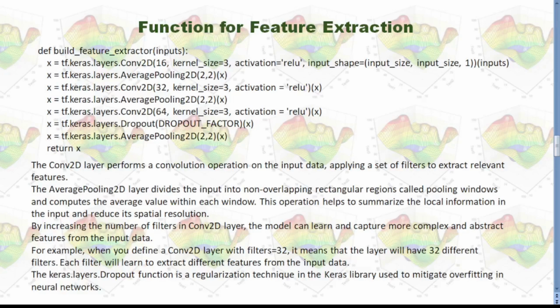You might have noticed the numbers of the filters kept increasing in the function from 16 to 32 and then to 64. By increasing the number of filters in Conv2D layer, the model can learn and capture more complex and abstract features from the input data.